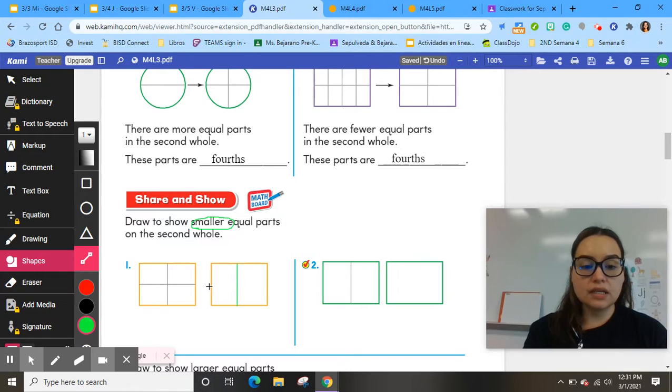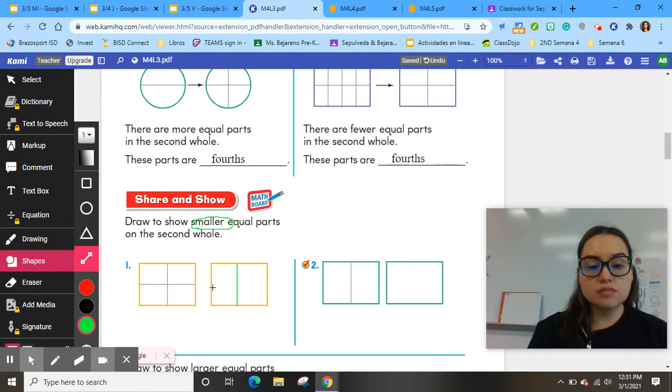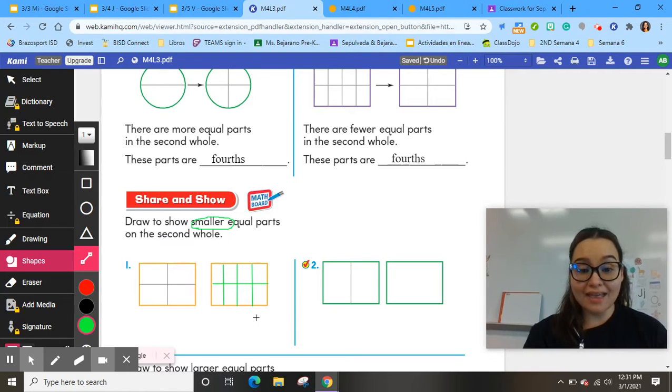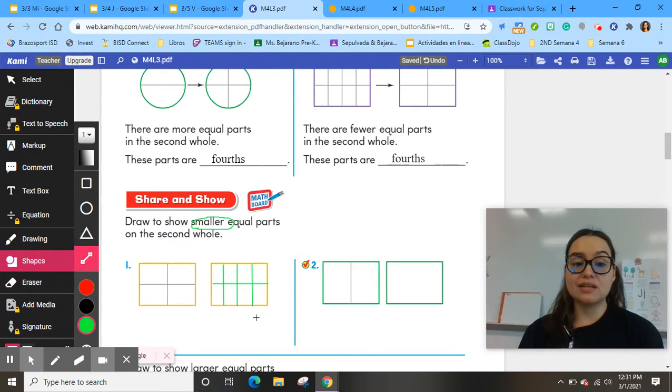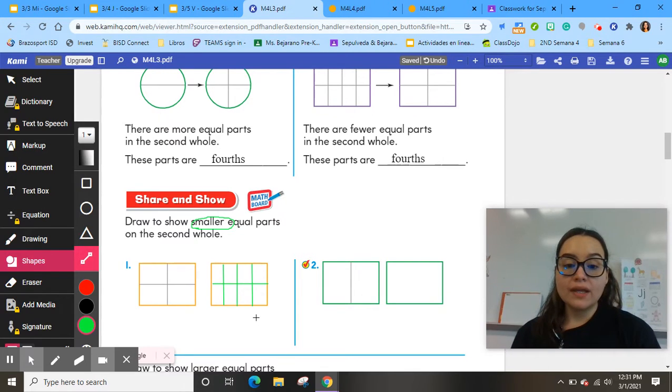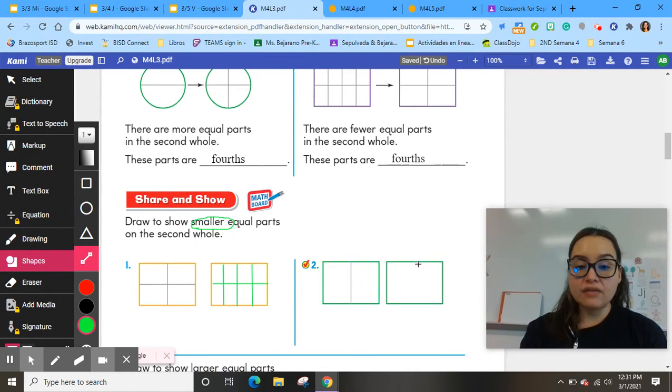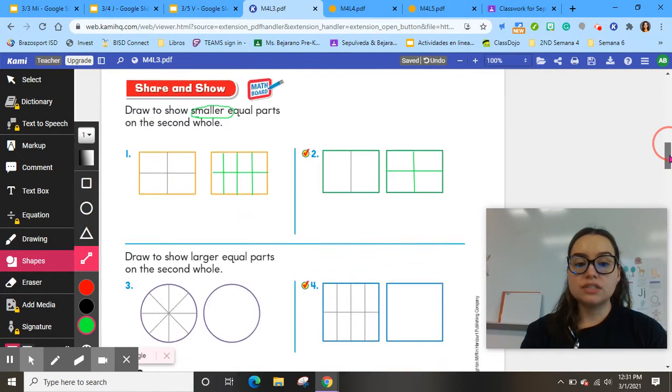Oh, that means I'm going to cut it even more because I need it to be smaller than this part. So I'm going to cut it right there. And then I'm going to cut it one more down. And one more down. These are smaller parts, or these are eighths. I almost messed up. I caught myself. So I need to make it smaller than the half. What is smaller? Cut it down the middle. And like that, fourths. So what is smaller? It's the fourths. Let's go down.